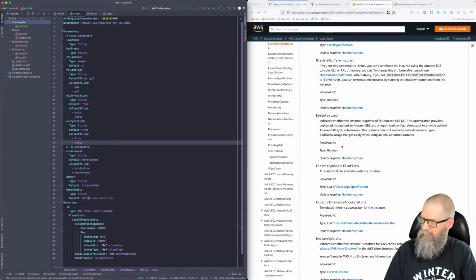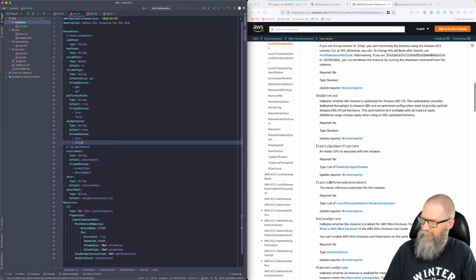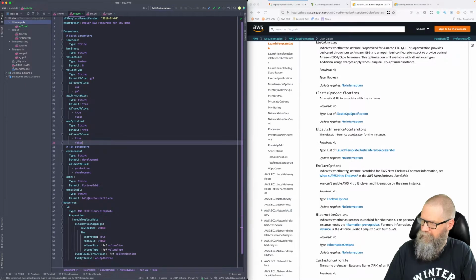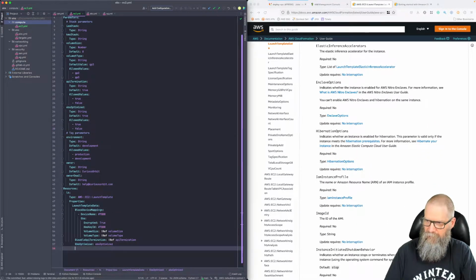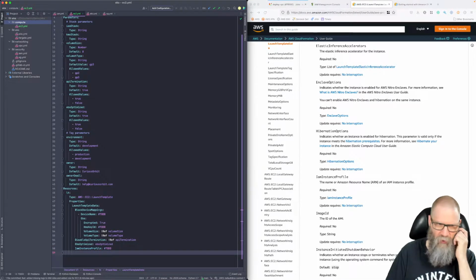Right, we'll turn that on. We don't need a GPU. We don't need inference. We don't need an enclave or hibernation. Here's the instance profile piece. For now, we'll mark that to do because we'll have to get the import structure again for that. So we'll leave that alone.